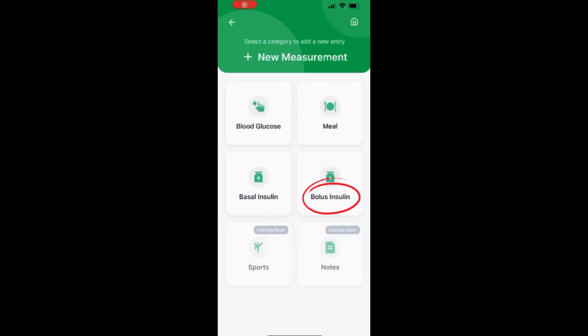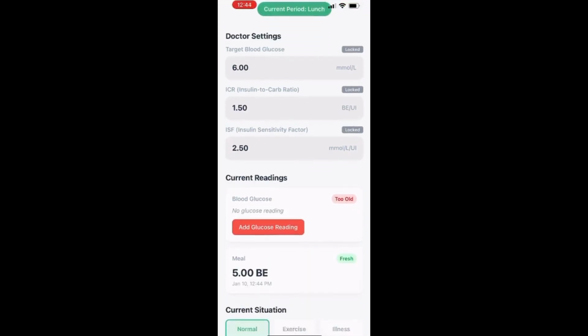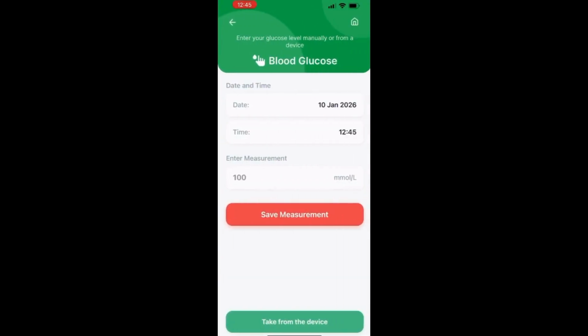Click on bolus insulin. If you don't want to use the calculator, you can click skip calculation and enter the value manually. If the current readings are too old, the calculation will not continue. Click add glucose reading to enter fresh data.